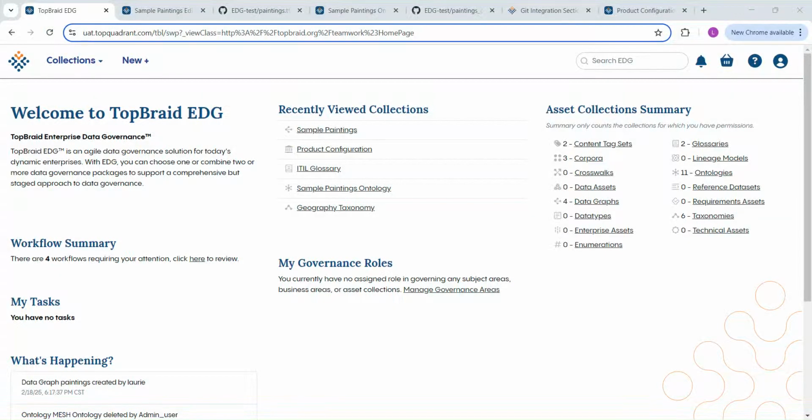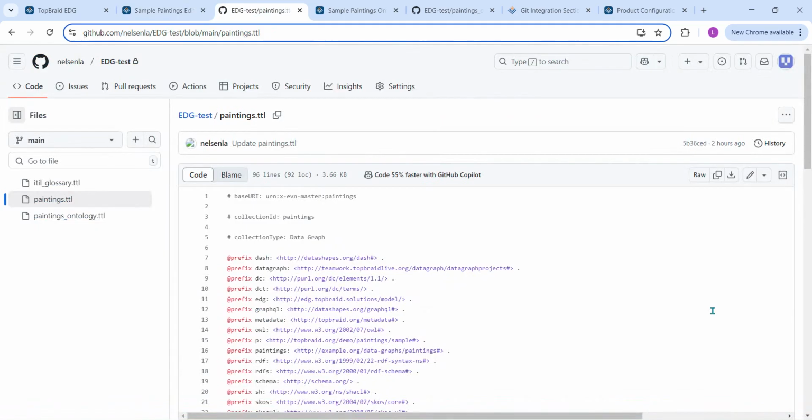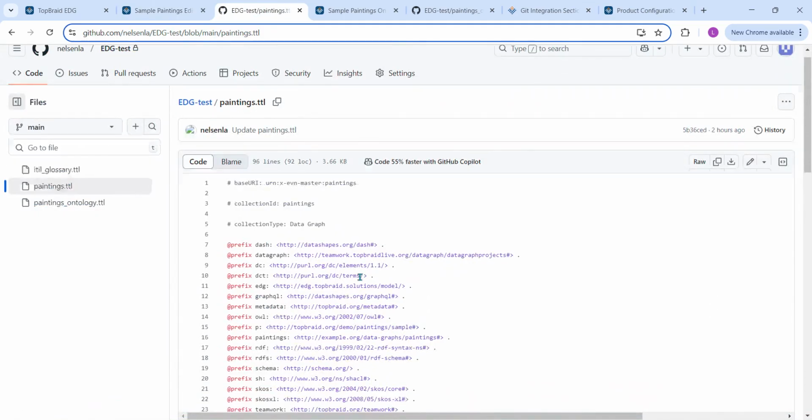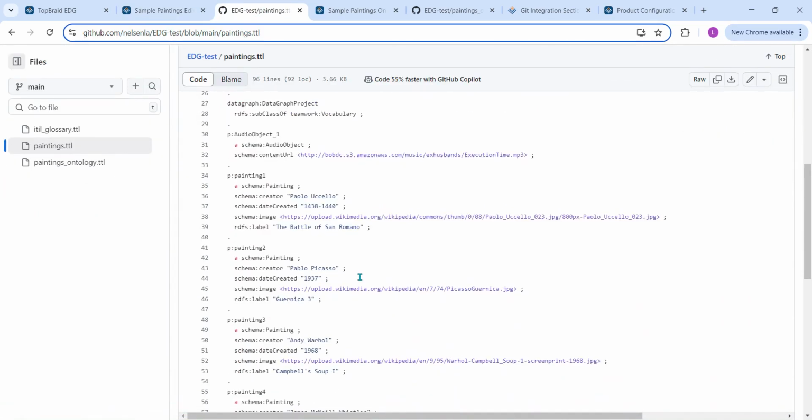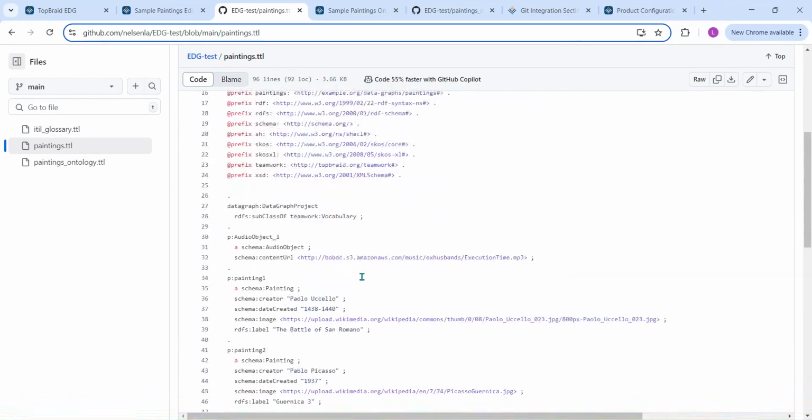Hello, I'm Laurie Nelsen, Semantic Solution Engineer at Top Quadrant. In today's feature spotlight, I will be showing you TopBraid EDG's integration with GitHub. So we're going to start by opening up an asset collection in Edge, and this is called Sample Paintings. So we can see it's a small collection of 7 different paintings. And we're going to be connecting it to this file in GitHub. And you can also see here that we have this same seven paintings already represented.